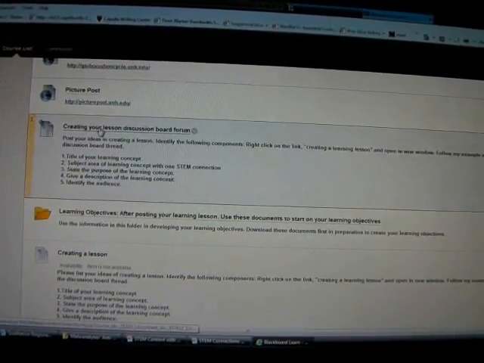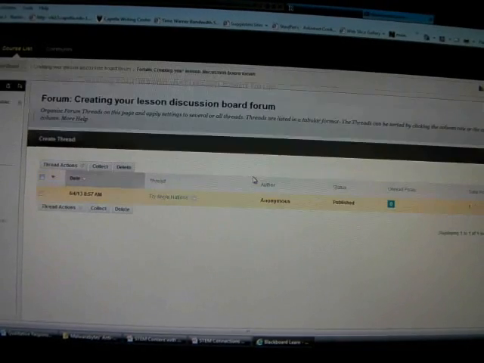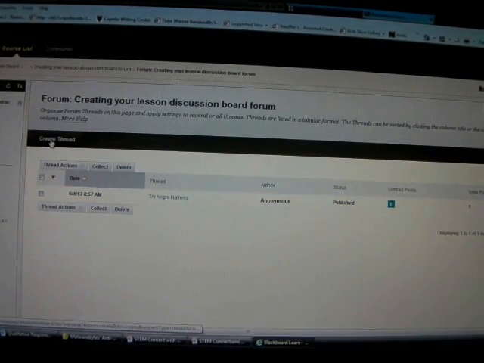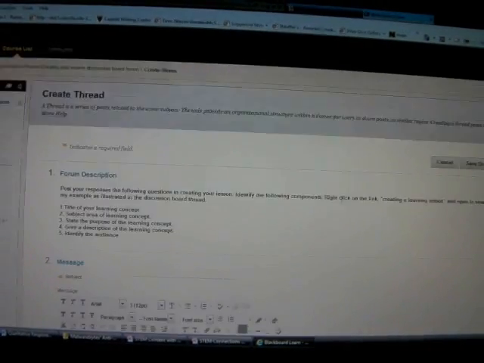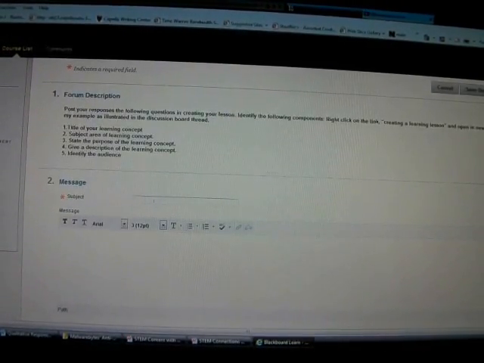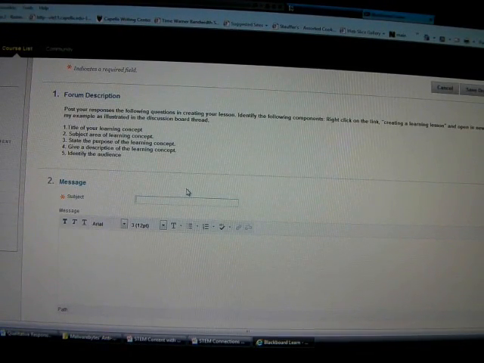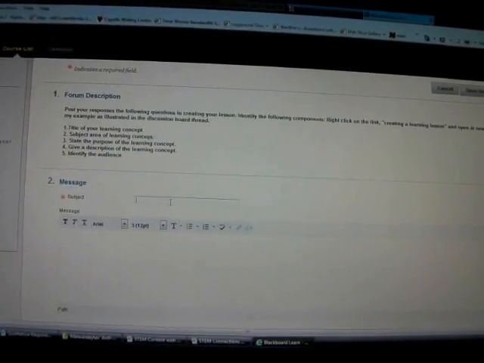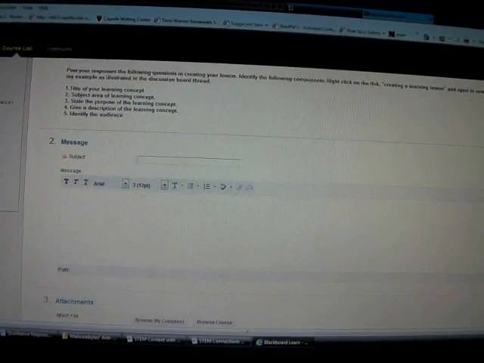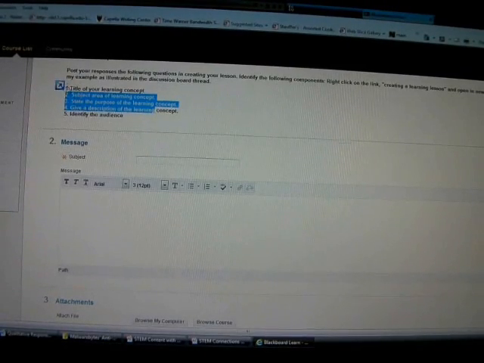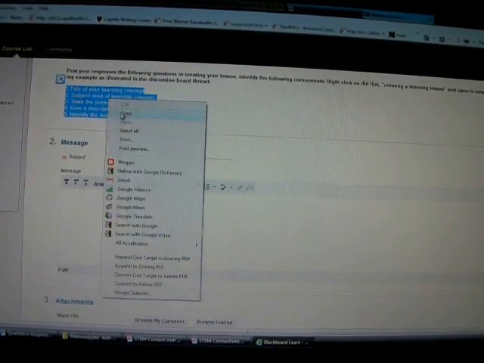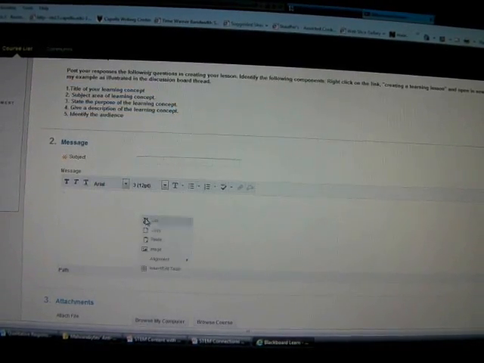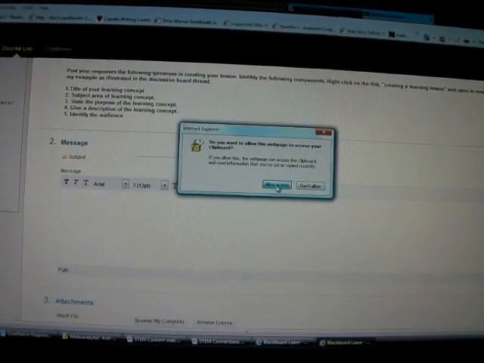If you click on creating the discussion board forum, in just a few seconds, you're going to scroll down and then click on create thread, and then type in the subject of your thread. You can type in the title of your lesson or the title of the concept in this subject box. Then fill out all the information here. If you want to copy all of this, copy this, and then right click, paste it, and hit allow access.